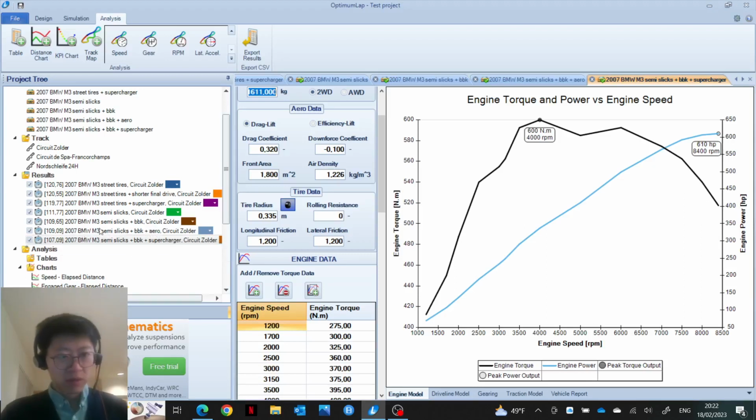Playing with the aero didn't seem to bring all that much. And the next one is semi-slicks, big braking kit, and a supercharger. Now this is interesting. If you look at this, it improves on the semi-slick plus big braking kit by 2.5 seconds, whereas with the base vehicle on street tires, it only improved it by 1. So that's interesting, but it does make sense.